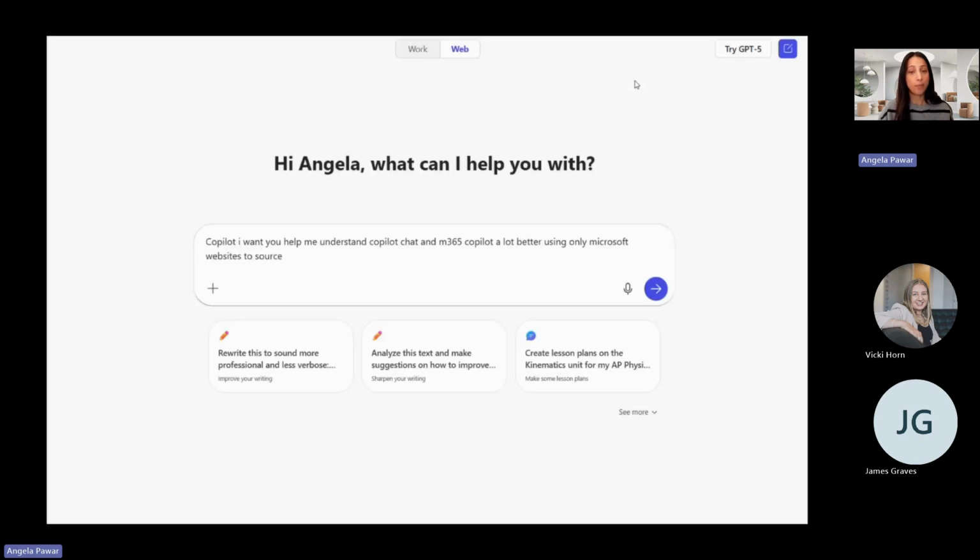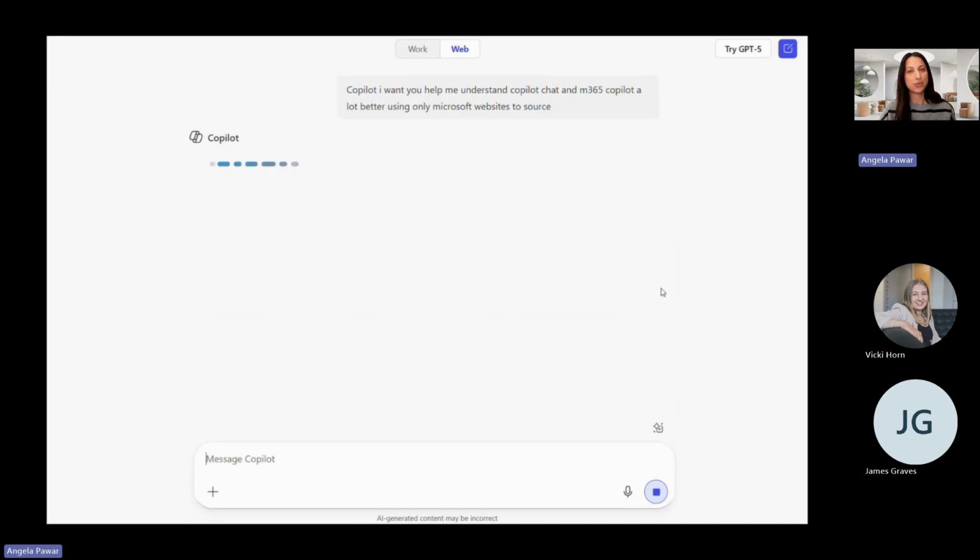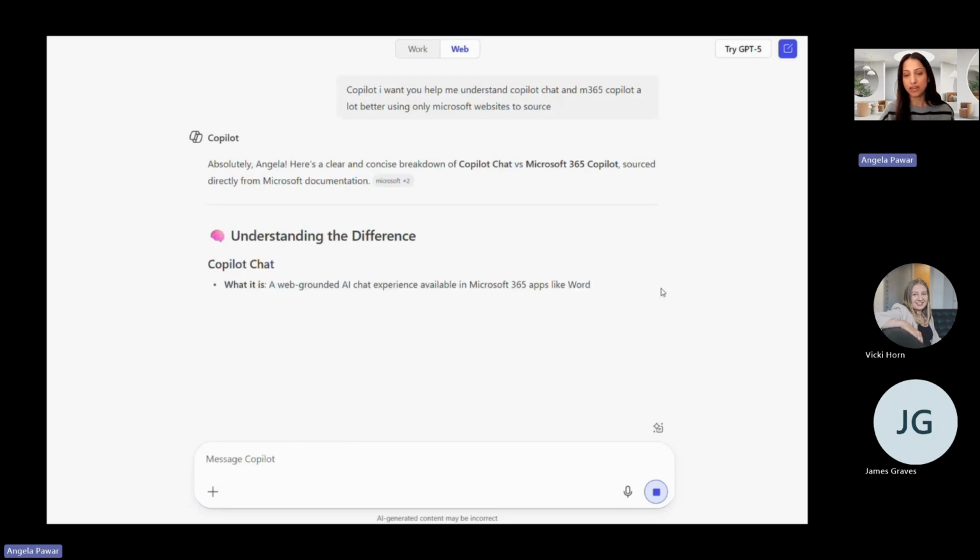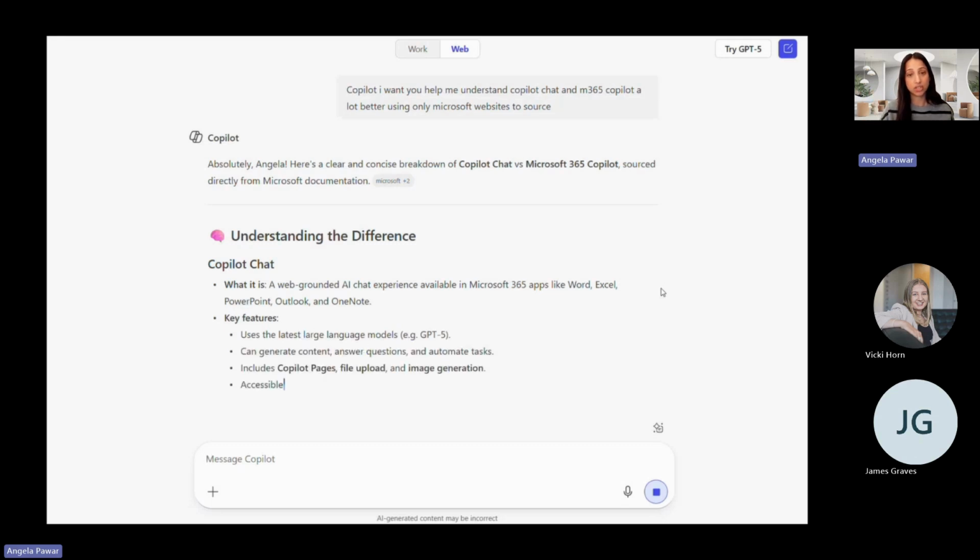I want a couple of table formats if it's appropriate as well. So when I'm asking Copilot, what's the difference between Copilot Chat and M365 Copilot, and only use Microsoft websites to source? Copilot is going to give me a response back, but as you can see, it's taking a little bit more time to provide me that response because it's following that detailed custom instructions.